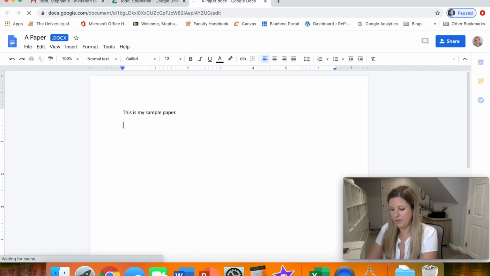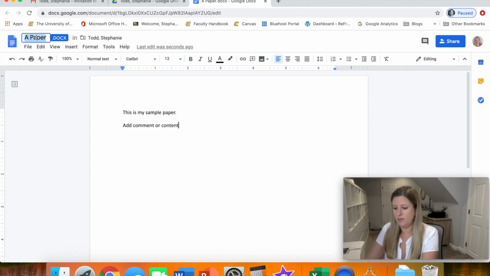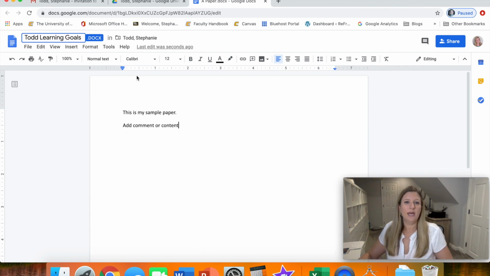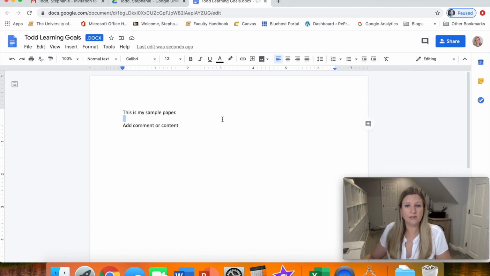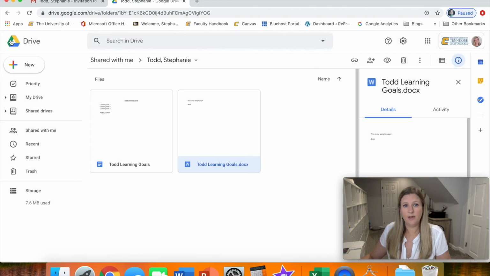So now I can add a comment or content here. And you can also rename it up here, just like you did with the Google Docs. You could name it Todd Learning Goals. And then when you close it, it will automatically save, but it will continue to save it as a Word document. So when you close it back out, you'll see it'll bring you back here to this read-only version, and you'll have to back out of that.